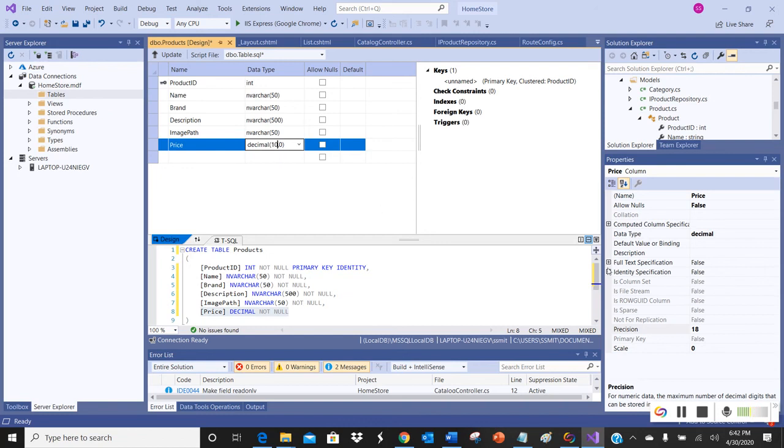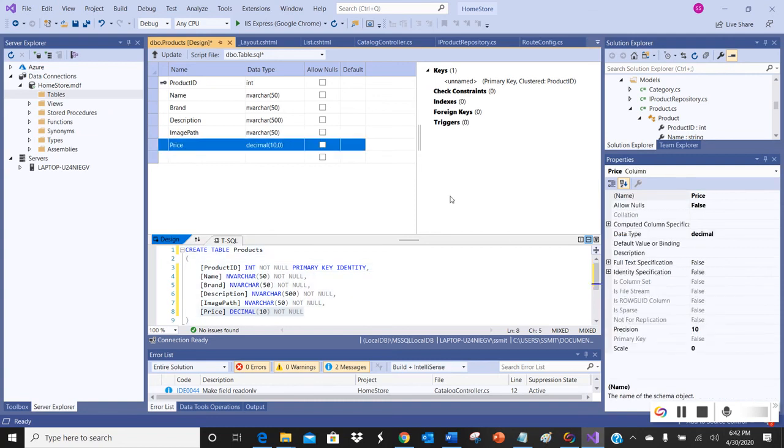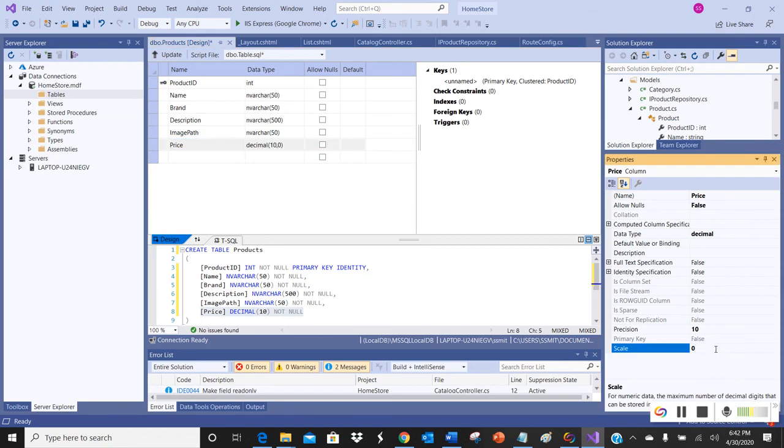Okay, but now let's look down here. For this 0 here, it says scale, and again you might think, what's that? And so you can read here, and it says for numeric data, the maximum number of decimal digits that can be stored. Okay, so that's the decimal digits, what's past the decimal point. Well, since this is currency, we know that we're not going to have anything past pennies. So 2 is going to be all we would need.